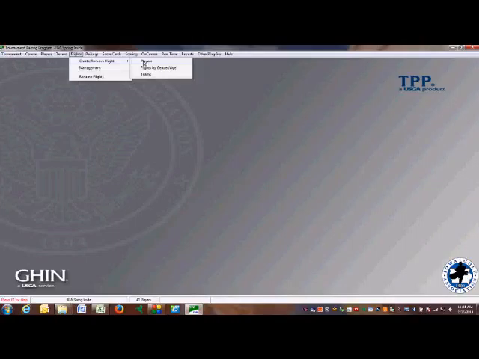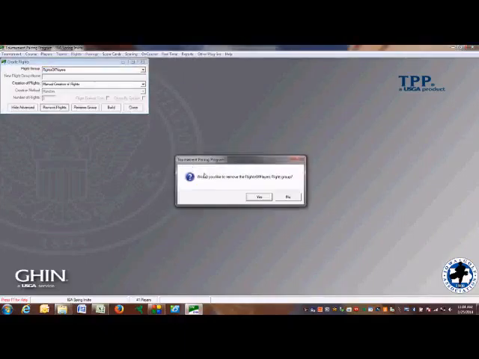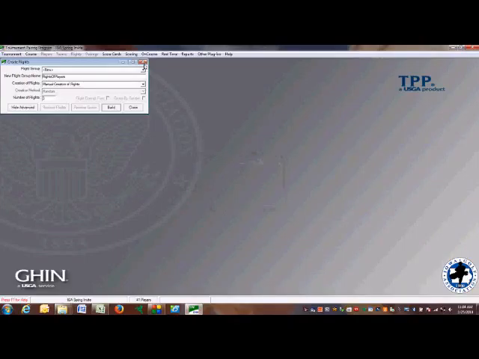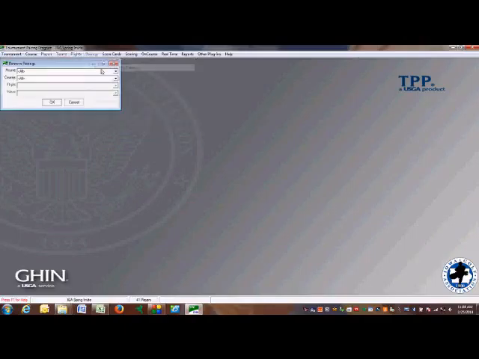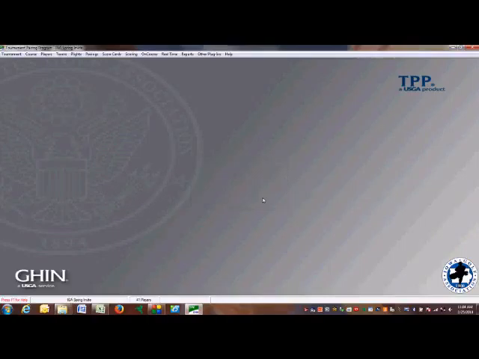So to remove the flights, I'm going to go to the same string, flights, create remove flights by players, and there's a remove flights button. It will ask me if I would like to remove the flights. I click yes, I get a notification that the flights have been removed. I'm going to go ahead and remove all our pairings as well. Remove stroke play pairings for all rounds and say OK. So now we're back to where we were at the beginning of the video.